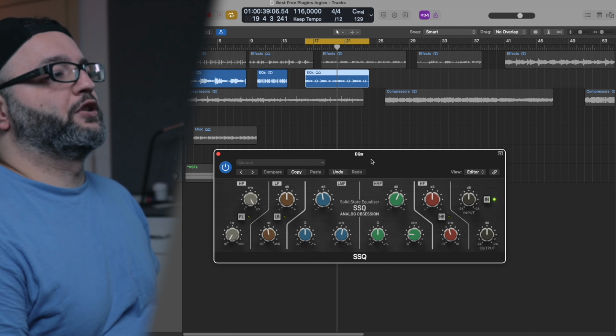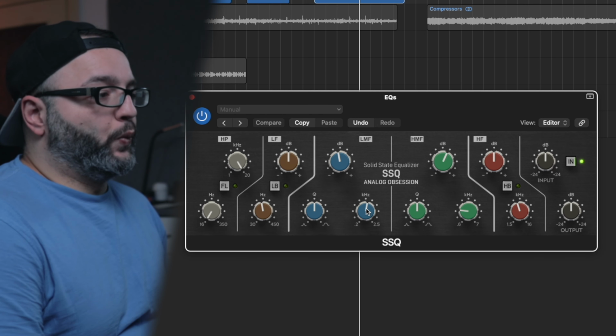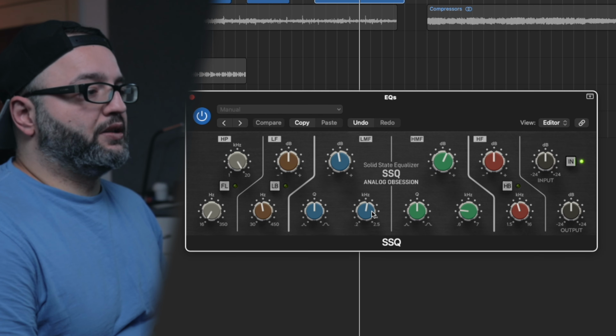It really gives a really nice air there. Now the next EQ is the SSQ. This is an SSL style EQ, which provides a punchy and musical tone to your drums, for example, or to your vocals, and it is really nice for this if you need this extra presence in the mix. For example, here on the vocal, I went and took out a little bit from the mids.